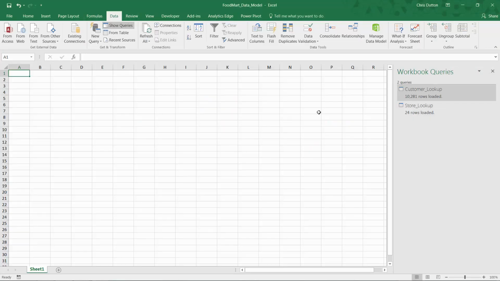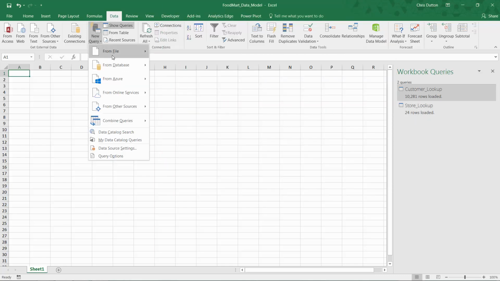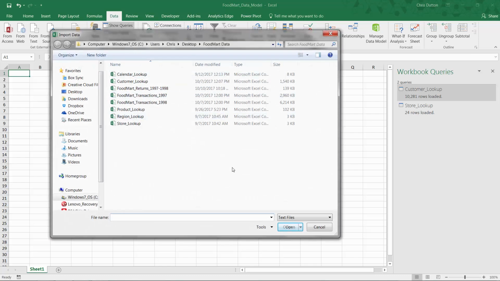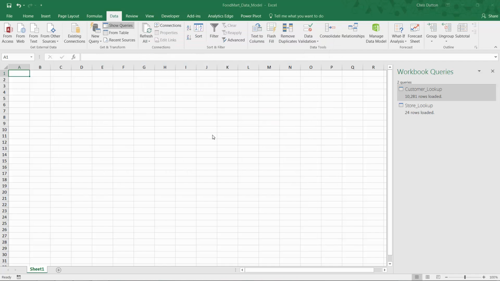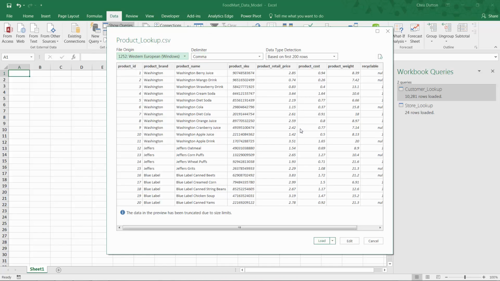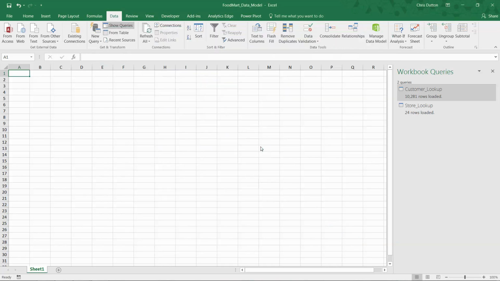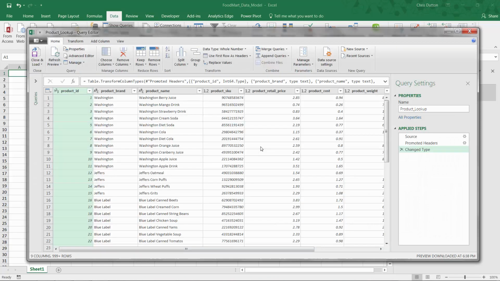Okay, here we are. We've got our two workbook queries, customer lookup and store lookup at this point. Let's go ahead and bring in a third file, from file, CSV. This time we're going to grab our product lookup table. And preview looks good. We'll edit it to launch the query editing window. Let's check the table name, product underscore lookup. Nice and clean. We've got headers, which is nice.